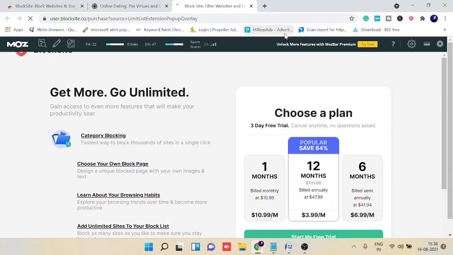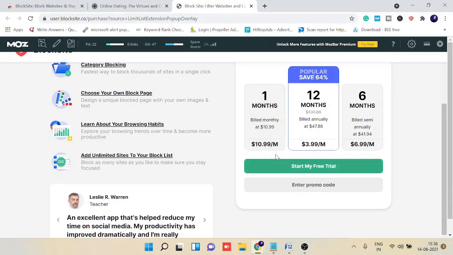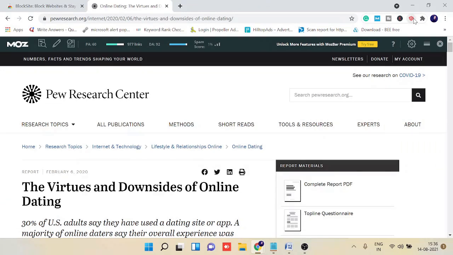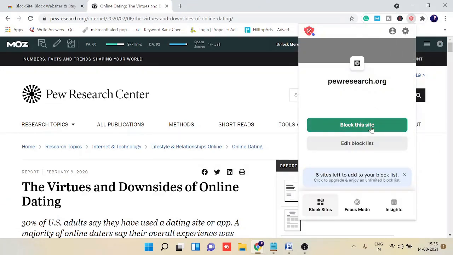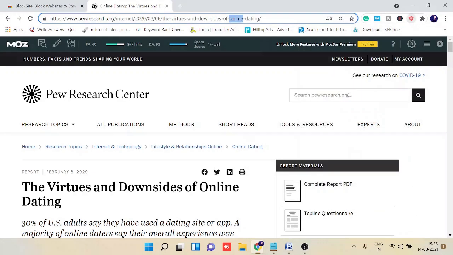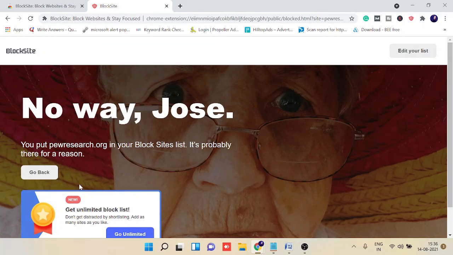Now it will open a new tab. It asks you to go with a trial, so you can close that box because we do not need it, and then again click on the extension, and it says block this site. Okay, so if I block this, the site is currently blocked. Now let me copy the link as well, and if I just refresh it, it shows a message saying you put pewresearch.org in your block site list, it's possibly there for a reason. So every time you or anybody opens this website, it will be blocked.